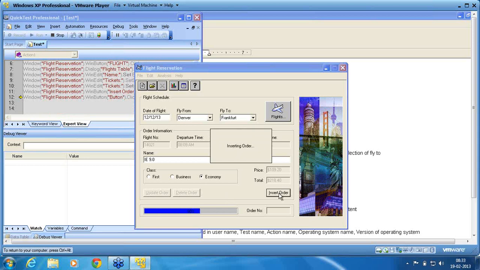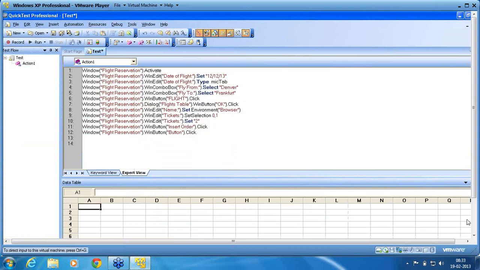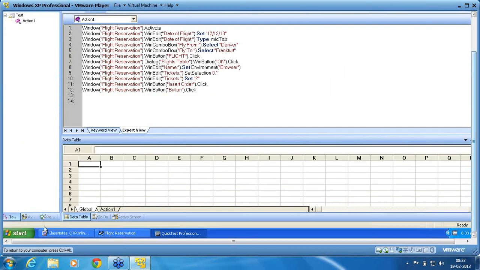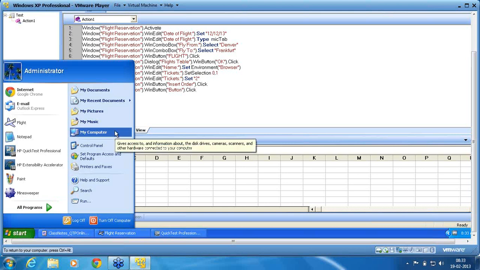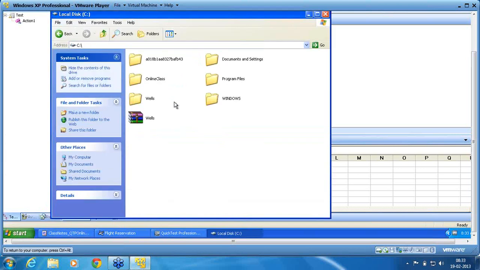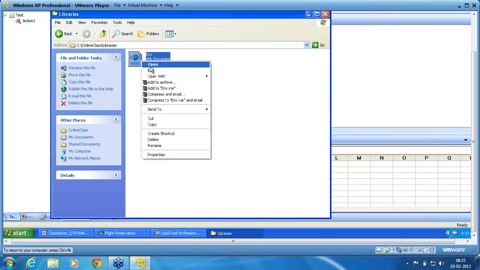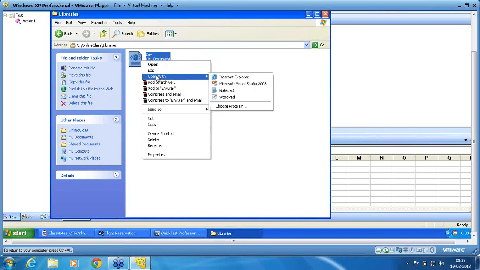The next topic that we are going to use is how to import the parameter from the XML file. Now I'll go back to the XML file. Open my computer, location, online class, libraries, environment parameter. I edit it now with Notepad. Edit it with Notepad.